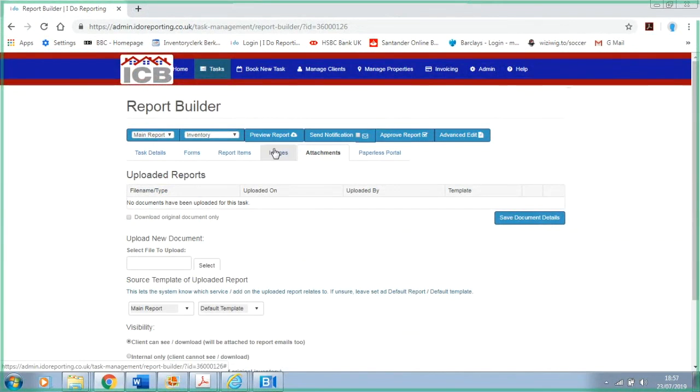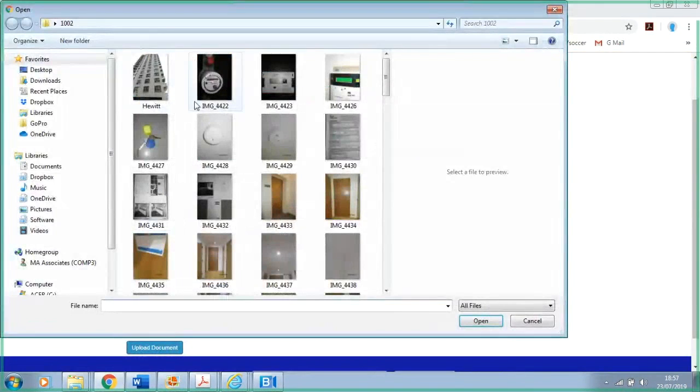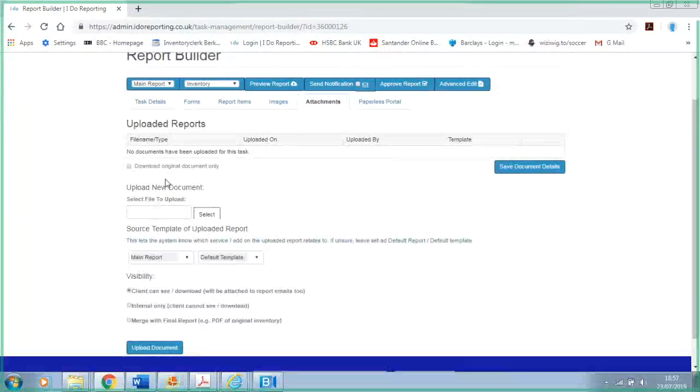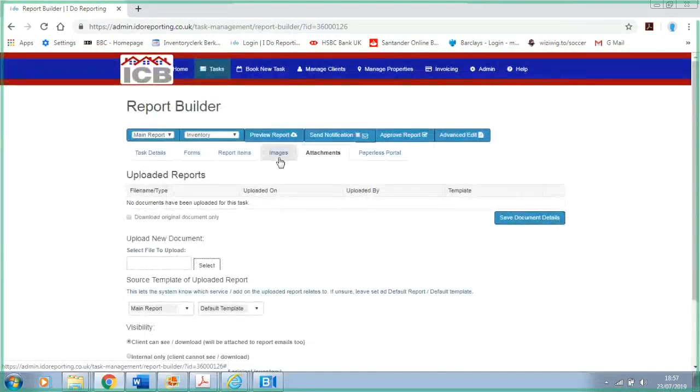Yes. On the front. Yes. Because you can upload a document here if you want. Look, see, you can select a file, and you can upload something, and you can mark it. Do you want the client to be able to see it? So probably not. Do you want it internal only, just for you, or do you want it to be merged with the final report? Oh, okay. So you've got those options, but they shouldn't really need to do that, I don't think.